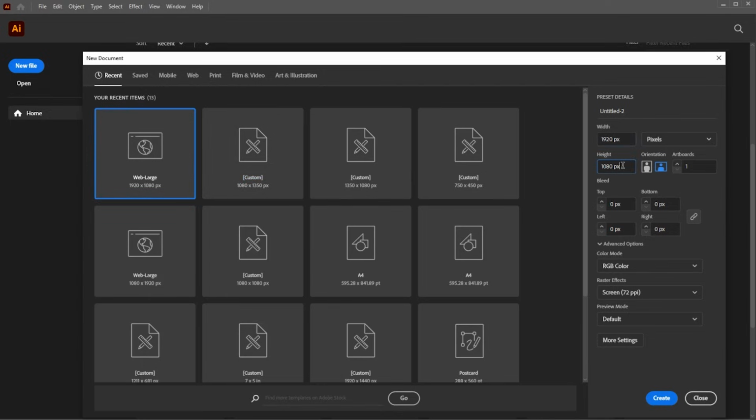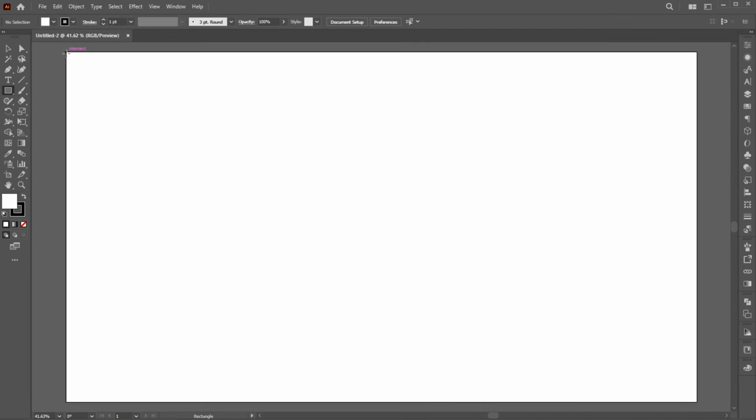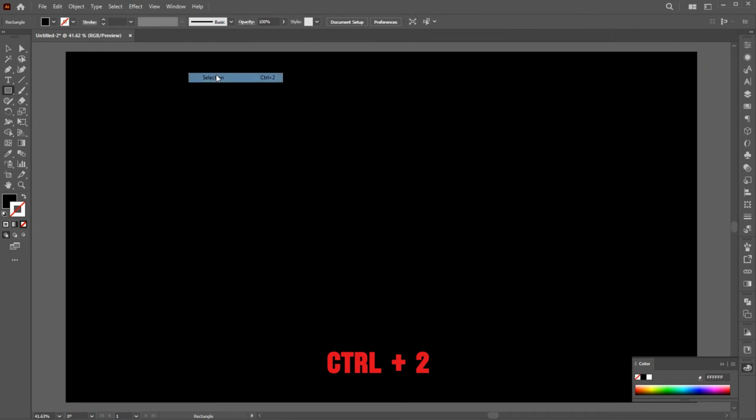First, create a new file with these dimensions. Go to the Rectangle tool and create a shape of the artboard size, and apply the black color to it. Unlock the background or press Ctrl plus 2.